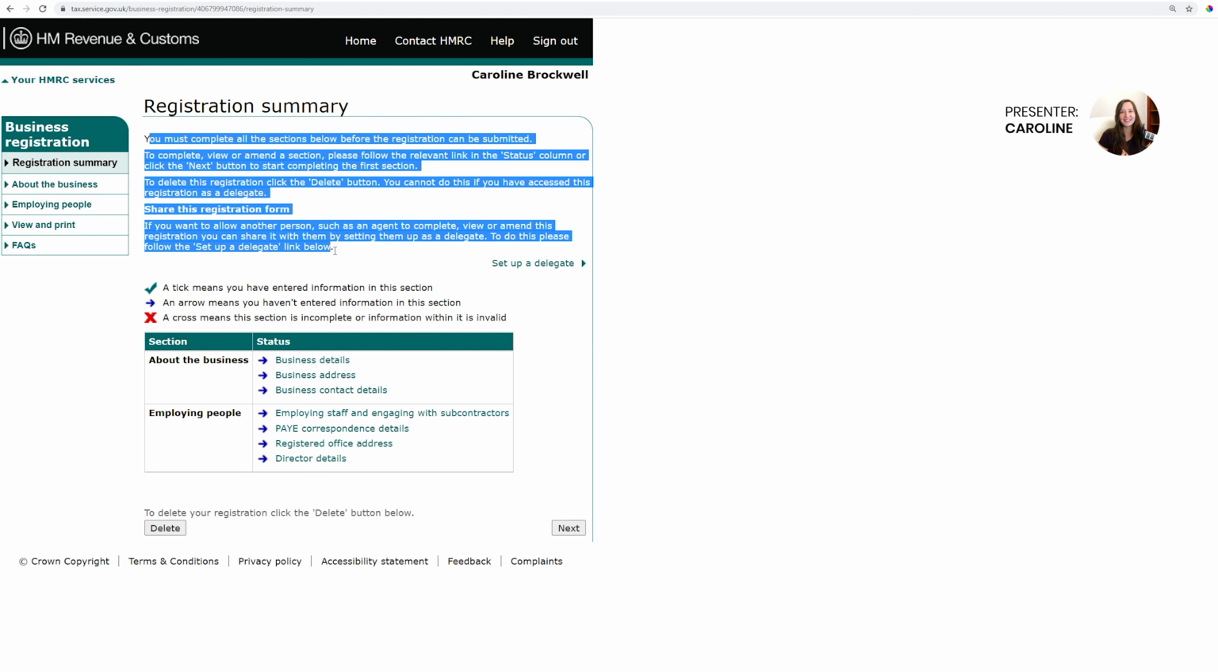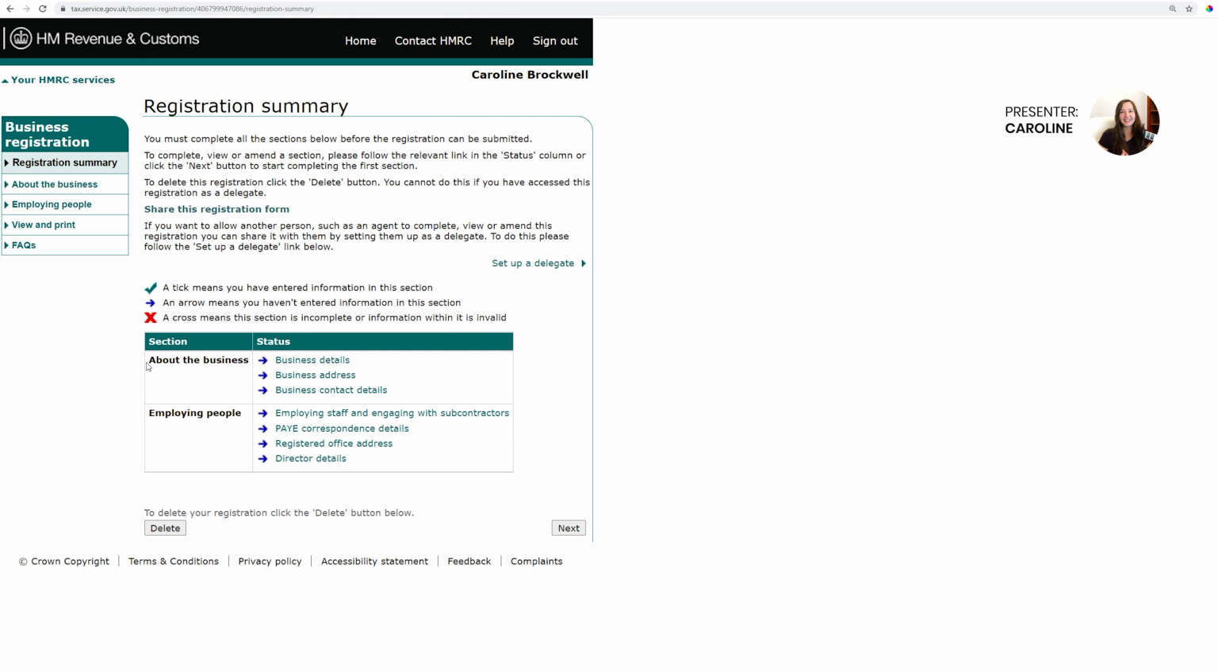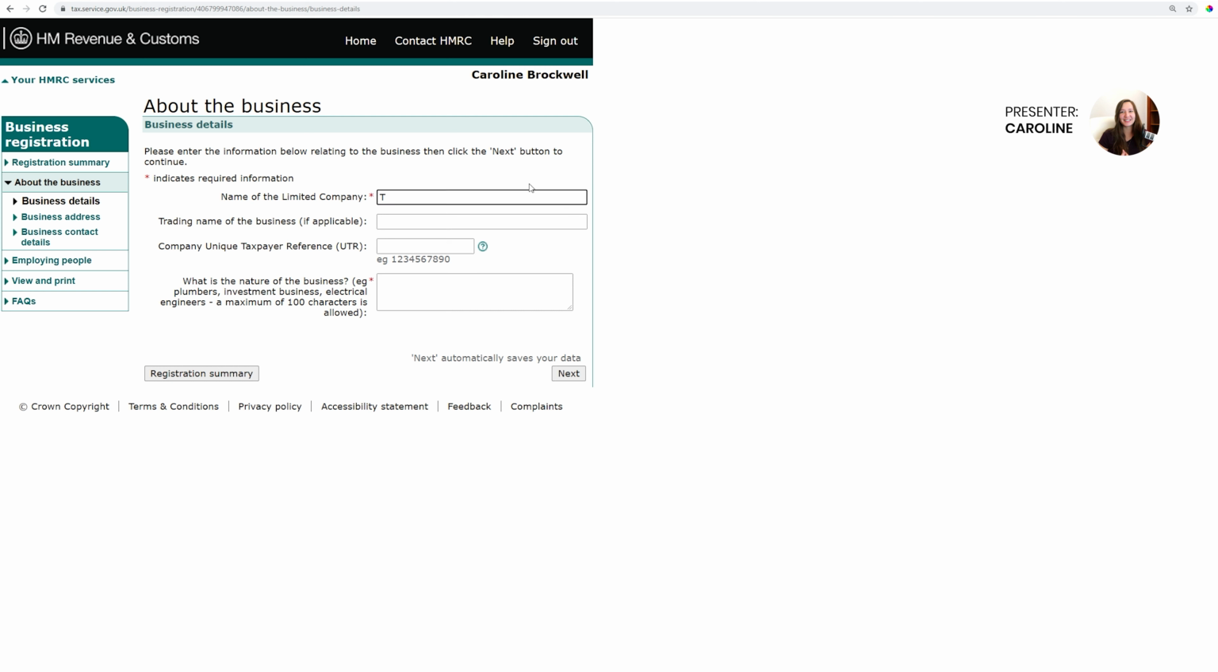We've got this registration summary, and we have to complete each of these sections here. And don't worry, it's not too complicated. So now we enter in the name of the company, Turkey Chicken Ltd. Trading name, we don't have one. UTR, we don't have one. Nature of the business, I'm going to put IT consulting.